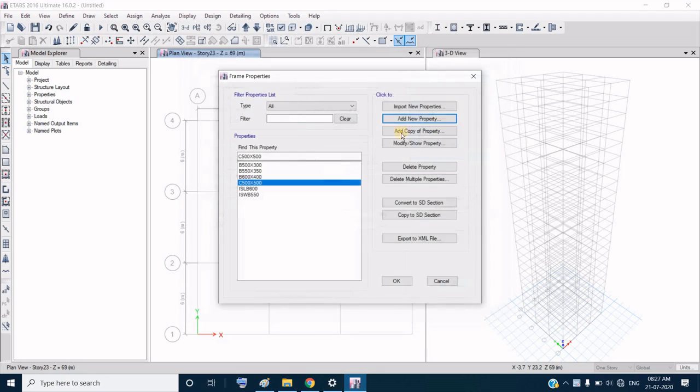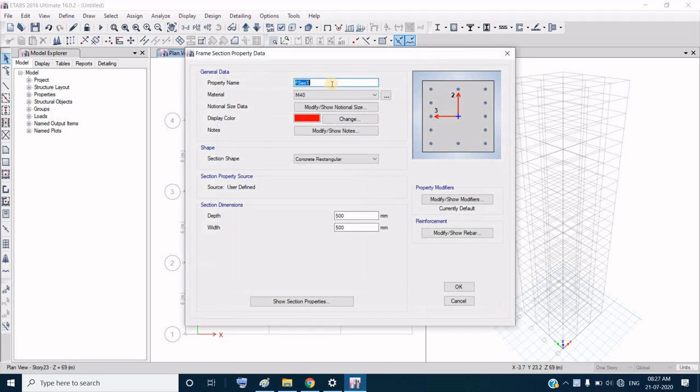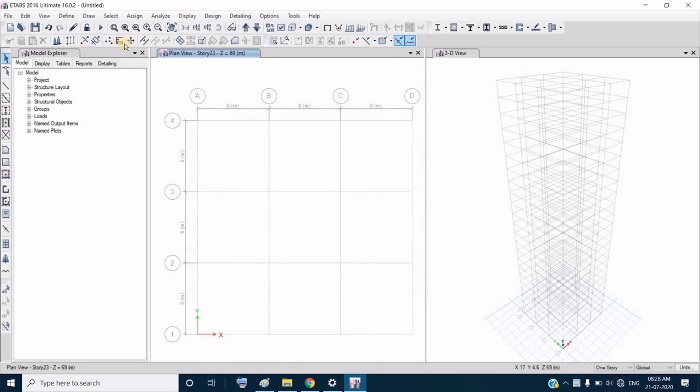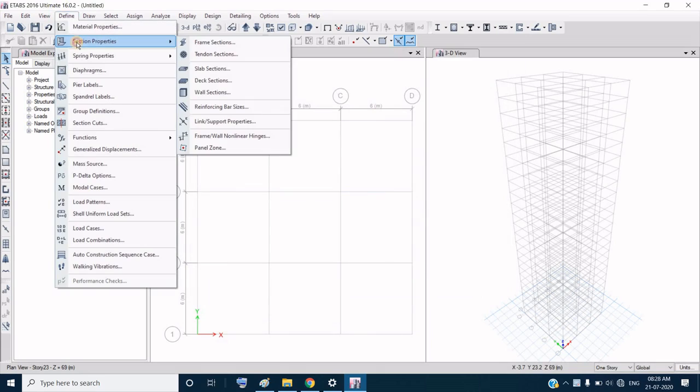Press OK. OK. Again add copy of property, column 550 by 550, just change the depth and width to 550, press OK. Add copy of property, column 600 by 600, change the depth and width to 600, press OK. OK. Now go to Define, section properties, slab section.